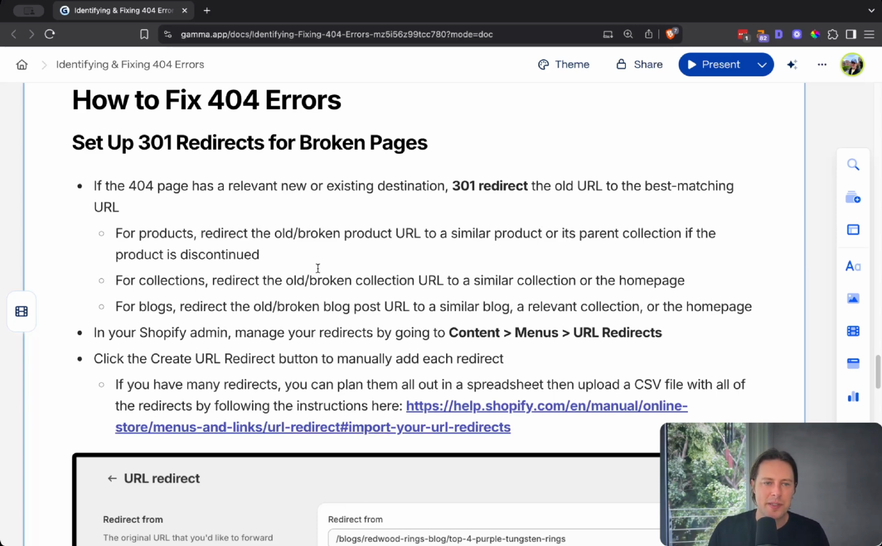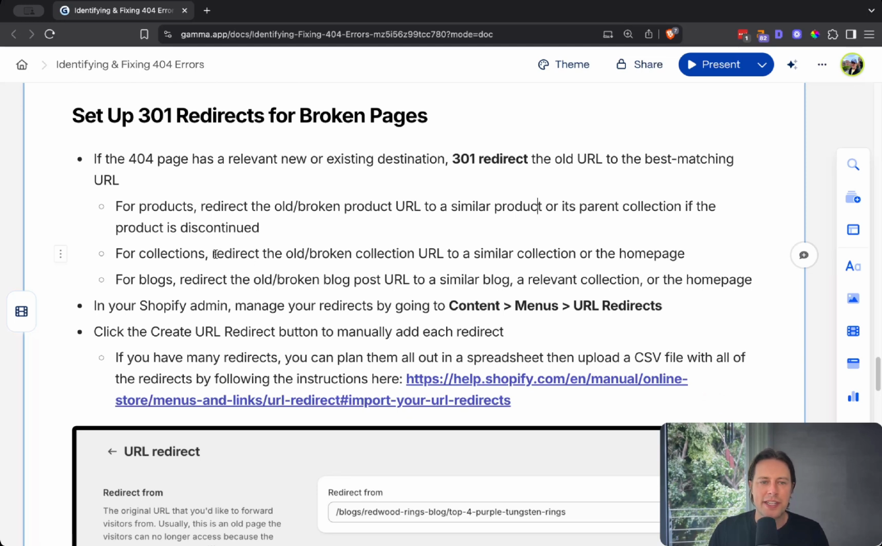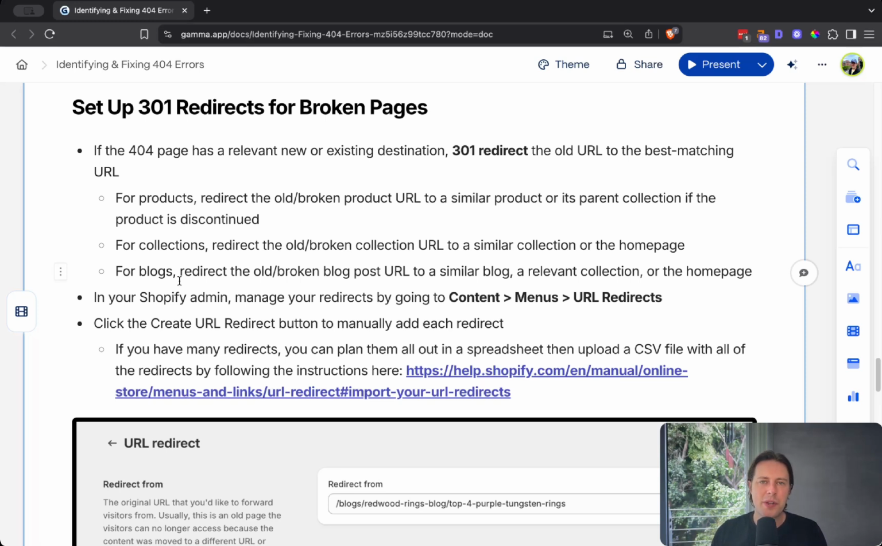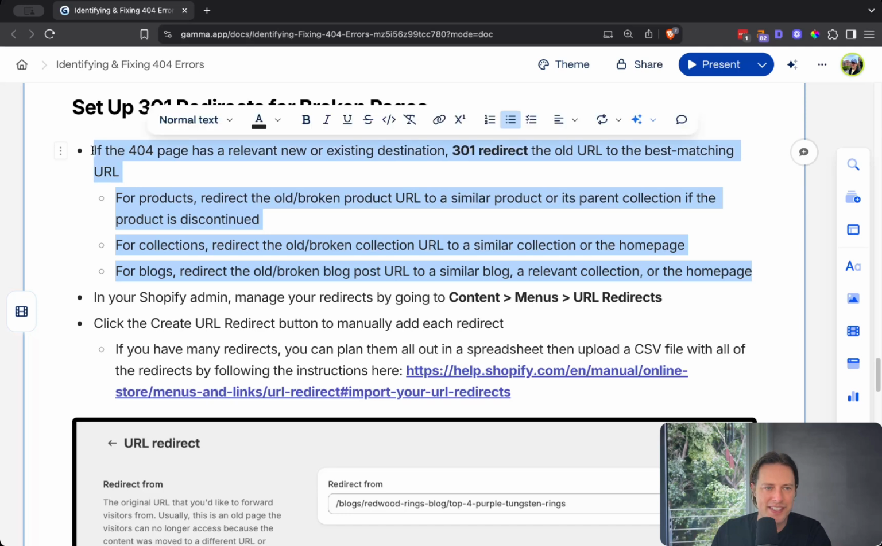Similarly, for a broken collection page, redirect that broken collection URL to a similar collection or back up to the homepage as the fallback. And similarly for blog posts, redirect from the broken URL of the blog post to a similar blog, even just your main blog roll landing page, or a relevant collection. And then as a last resort, to the homepage as well, if that's possible. That's the thought process there of where to redirect these broken pages to.